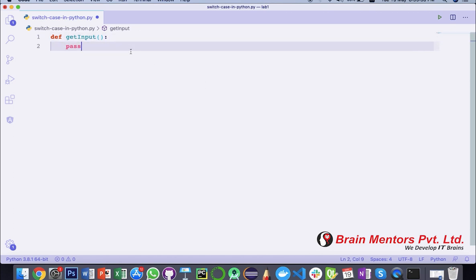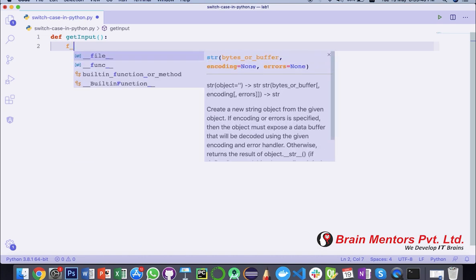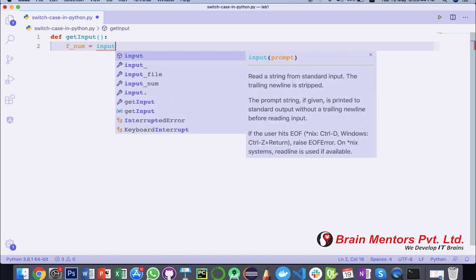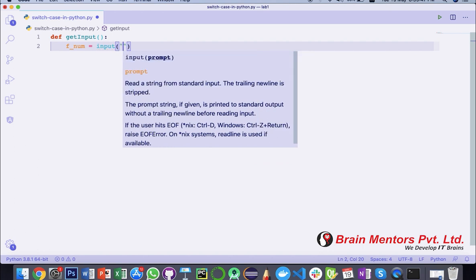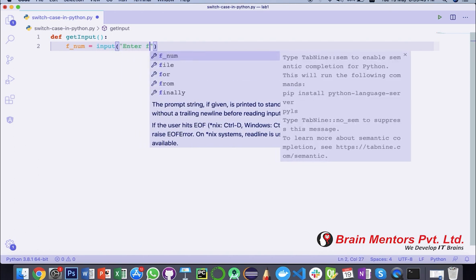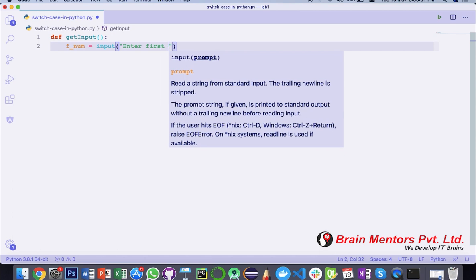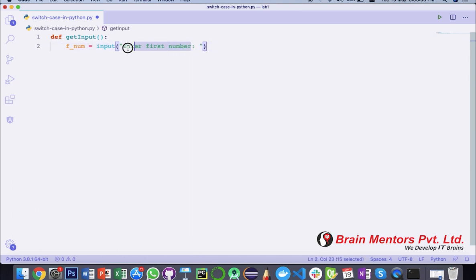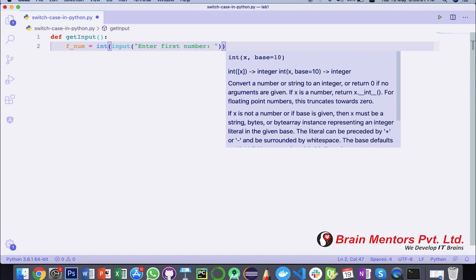Let's say this function is going to take some input. So let's say the first number is going to be entered by the user. I will use the input function, and in there I will pass a message to the user: enter first number. And because this is a number, it is going to be an integer, so I'm going to typecast it into int using the int function.